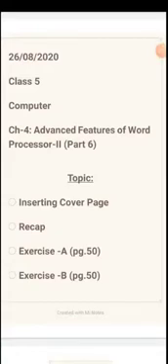Class 5 Computer, Chapter 4, Advanced Features of Word Processor 2, Part 6. Topics for today are inserting cover page, recap, and Exercise A and B given on page number 50.